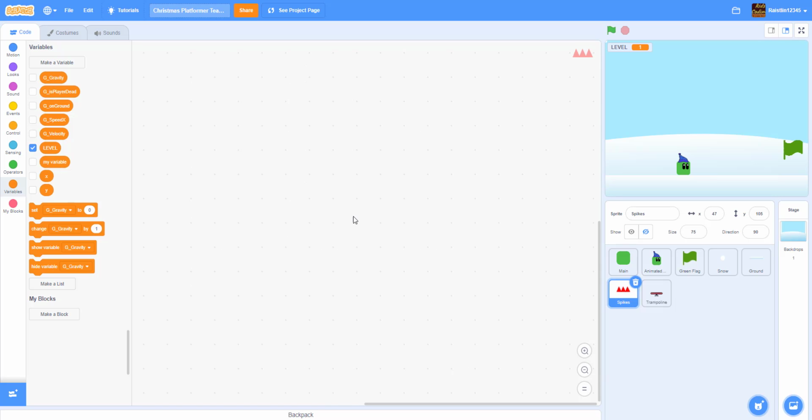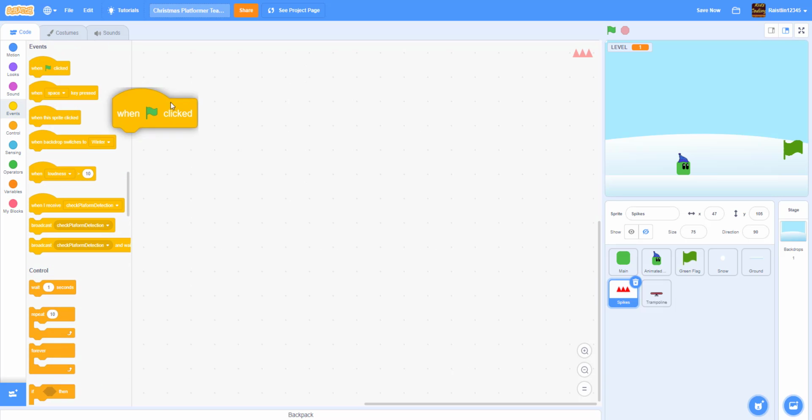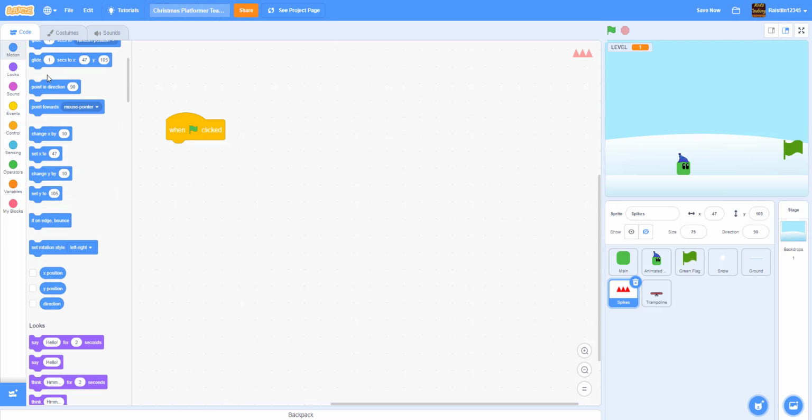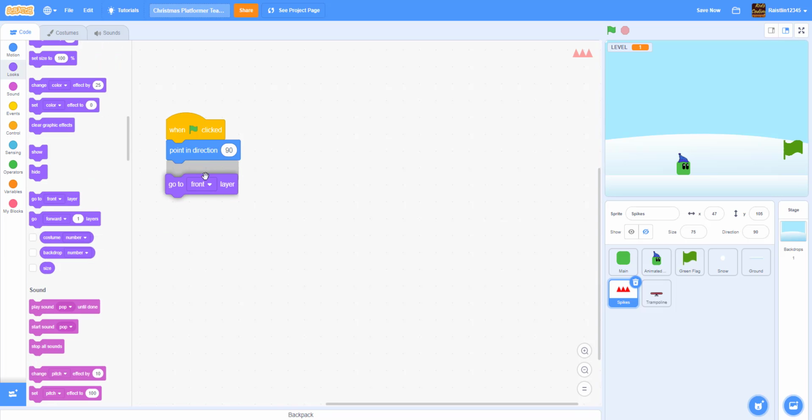In the spikes, I'm going to get when green flag clicked. It's too big. When green flag is clicked, point in direction 90, because in one level I made it flip upside down. So if you're going to make spikes flip upside down, you have to make it point in direction 90 in the beginning. And then we're going to make it go to the front layer and hide in the beginning.